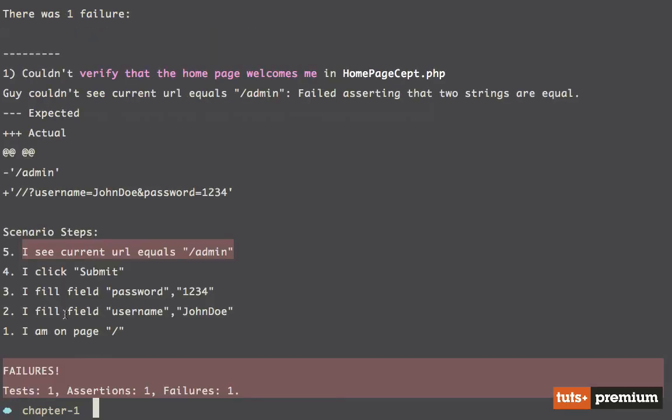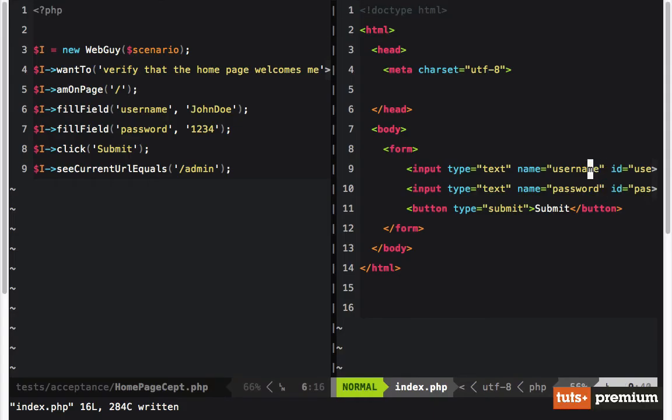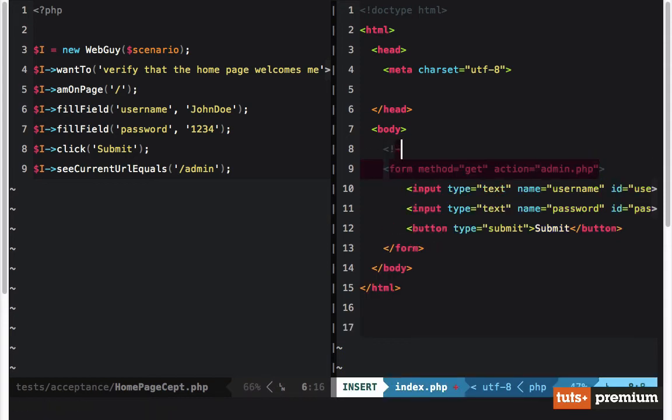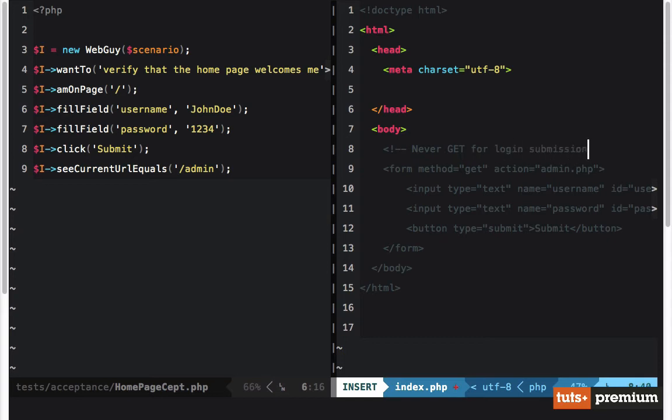One more time. And great, so we filled out the form, we click submit, but then because we didn't set an action, we expected the page to be slash admin, but it's still index.php. So let's say method equals, we'll just use get in this case, even though that's terrible for a login form. We're not going to do anything with the data. And the action is going to be admin.php. And I'll leave a quick little note here just to emphasize this. Never get for login submission.